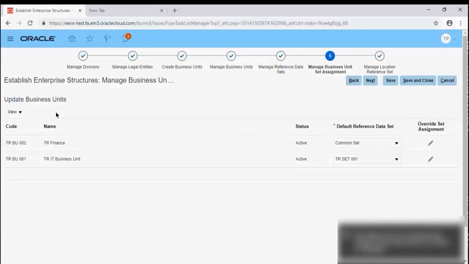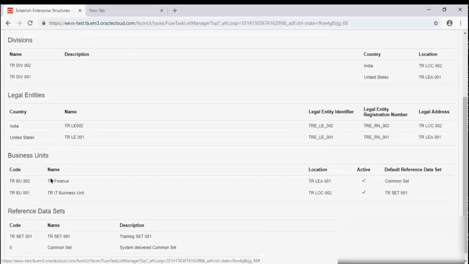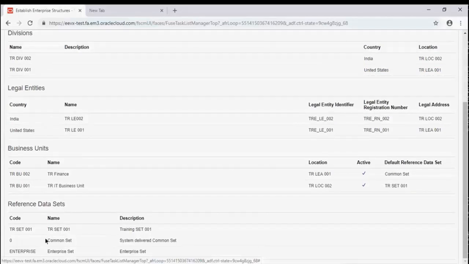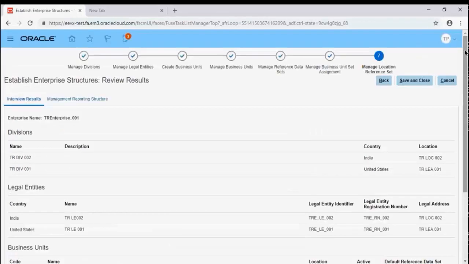So you can see what you created. You created an enterprise, two divisions, two legal entities, and two business units. One business unit is mapped to set 001, and the other business unit is mapped to the common set. We created one reference set. You can see all those details in this review page.